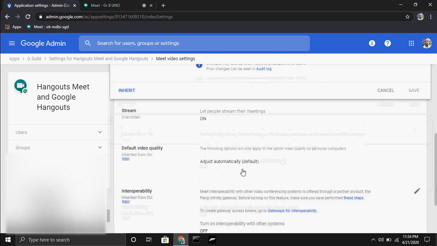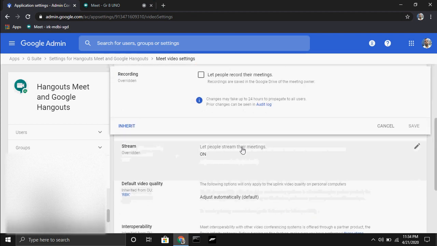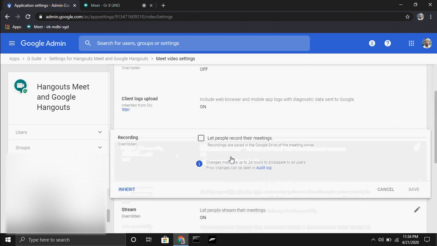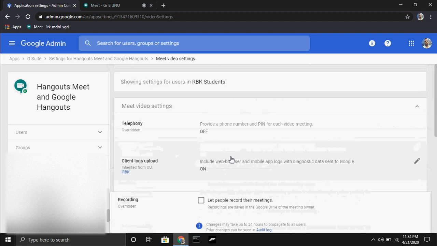Video calling quality you can also maintain from here. You can directly stream your lecture from here. That option you can set as per your requirement. Now it's done. That means all meetings and recording options are set up, and we blocked it for the students, so they can't record.